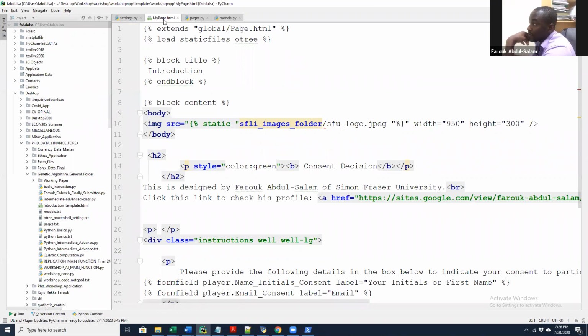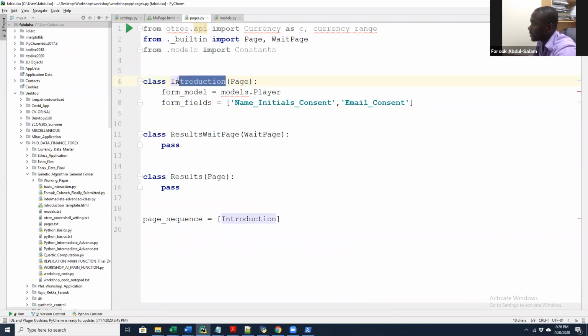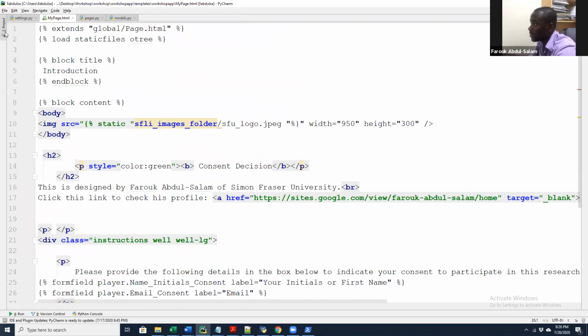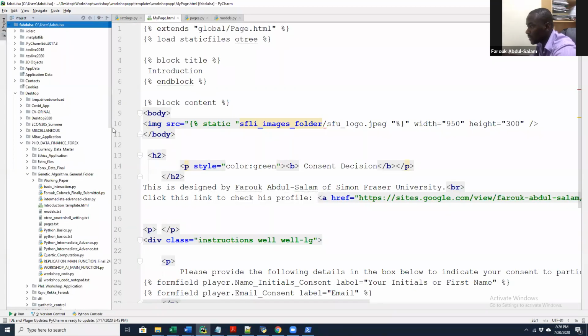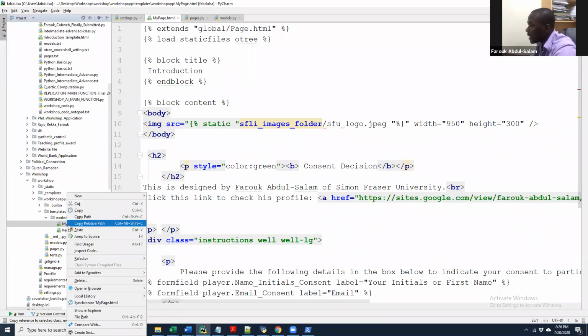First things first, because we've labeled the first page as introduction, there's a need for us to change this one to introduction as well. We have to change it from my page to introduction. So you can quickly come back to your folder and either add or change.